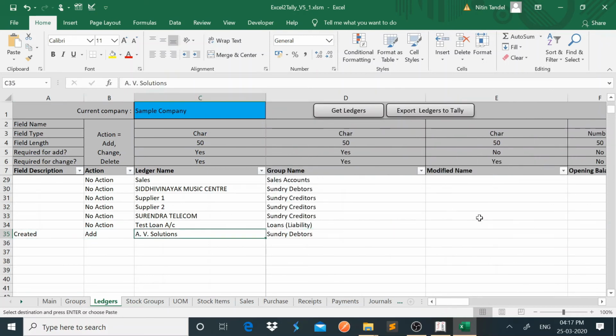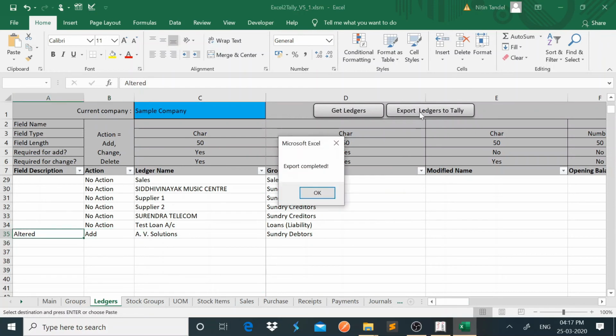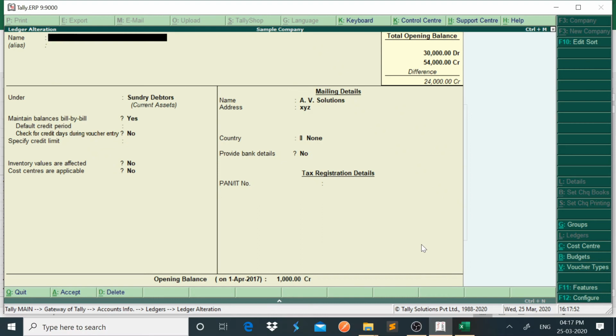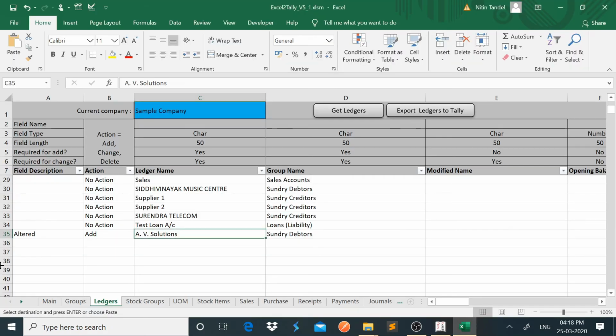Now let's export ledgers to tally again. Notice that I have not changed the action here. It is still add, but even in that case, it will alter this ledger. So if it finds the ledger, it will just alter that ledger in the add action as well. So I'm again opening this, and you may notice that all the address information got updated here in tally. A similar thing can be achieved using change as well, but for change this ledger should exist.